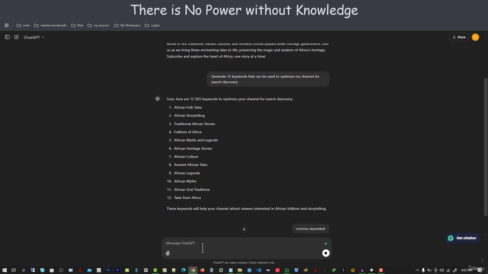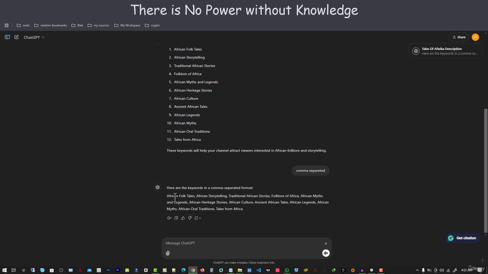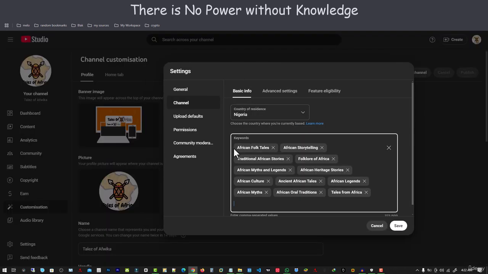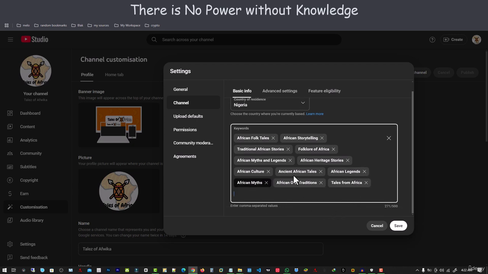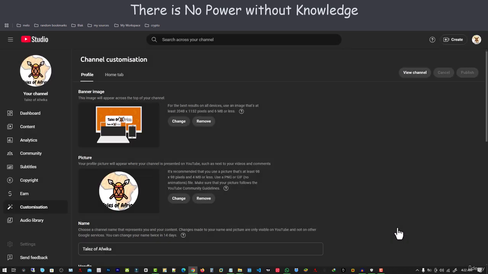Okay. So the reason I say comma separated is so that I can easily copy it and just paste it there. So I'm going to copy this, Control C. Then I'm going to head back to my channel and paste it in here. Boom. So as you can see, I now have my tags, my keywords. So the next thing you want to do is click on save, then go back to settings to continue the settings.